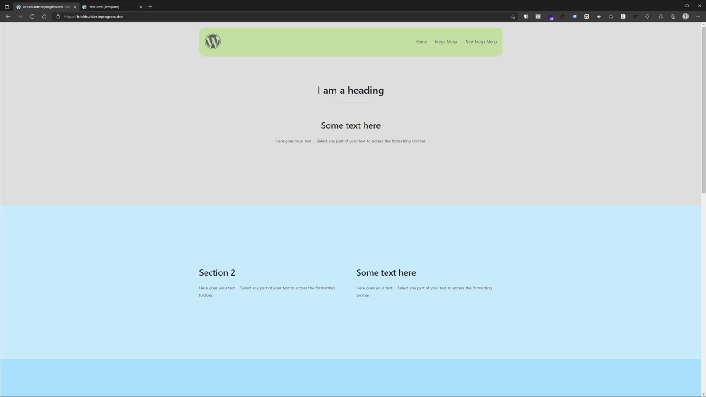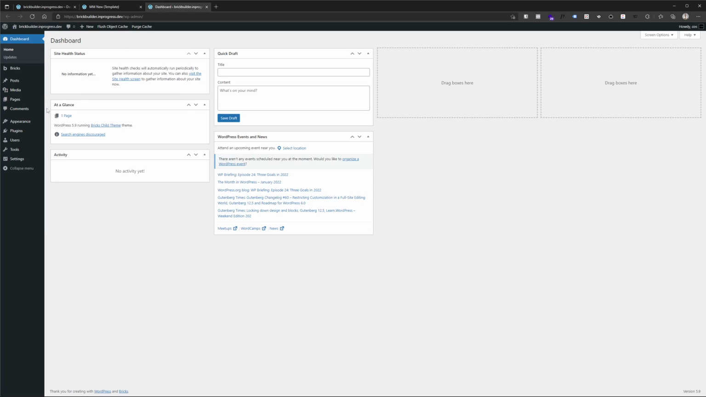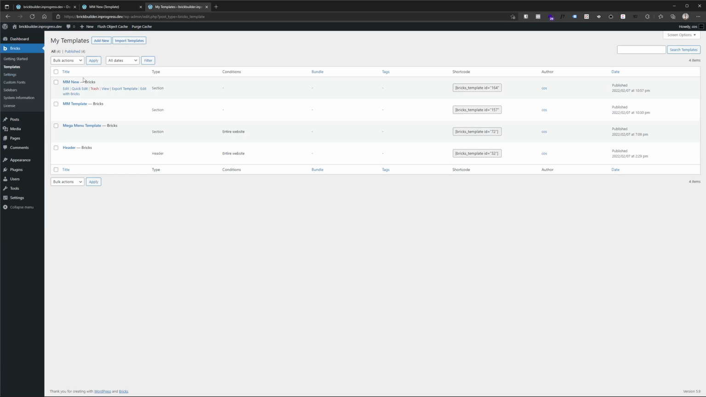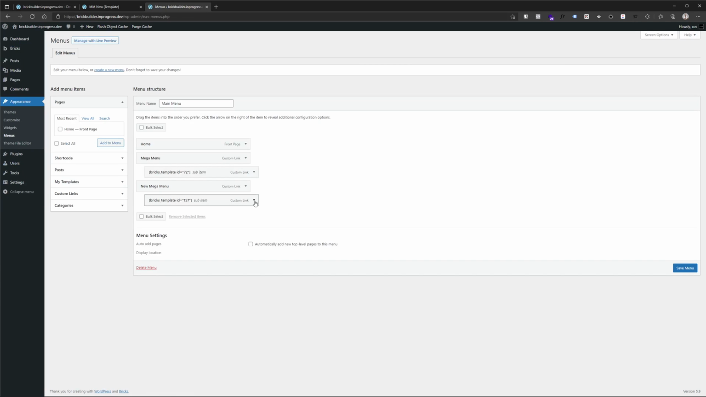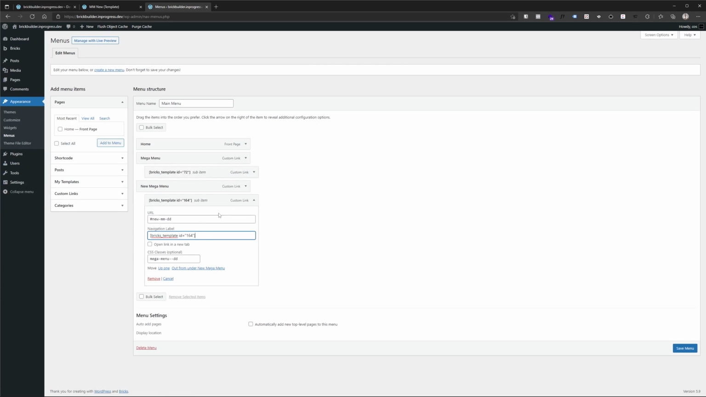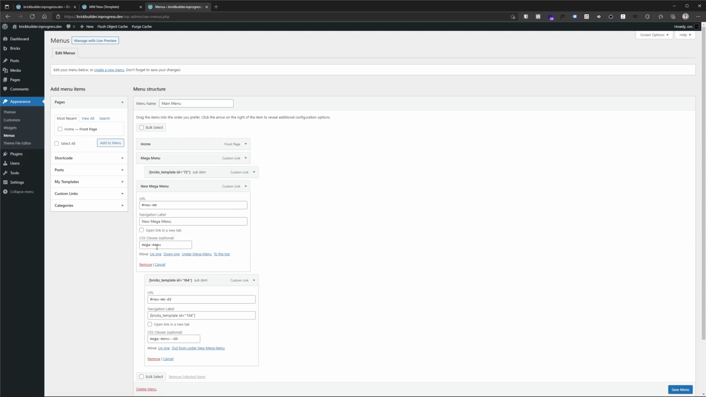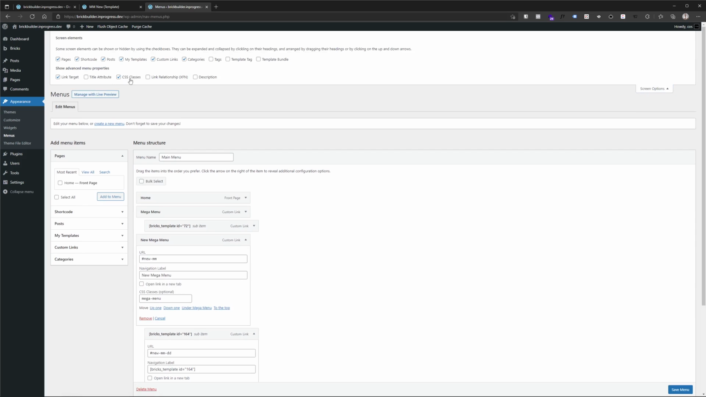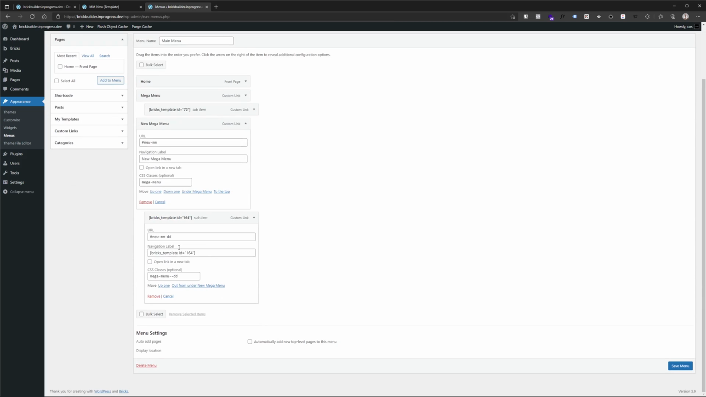Now we will go to our Bricks templates here, and we have our new mega menu. We'll copy the shortcode, then we will go to Appearance, Menus, and add it in the sub item here. So I have a custom link, and I also have some CSS classes attached to that. You can go to Screen Options, CSS classes, and then I have made some styling on mega menu and mega menu dropdown. If you do not have these, I'll show you how it looks.